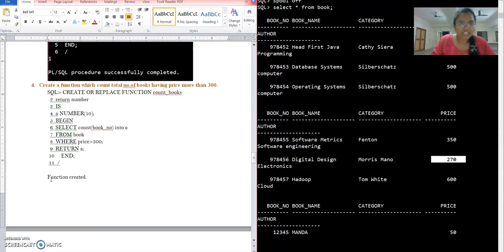And the next query is create a, so now we have functions. Something about procedure is you cannot actually return values in a procedure, rather you can print it on screen, but a function is something which has a return value. So in this they're asking us to create a function which counts the total number of books having price more than 300. Let me explain the basics of a function.